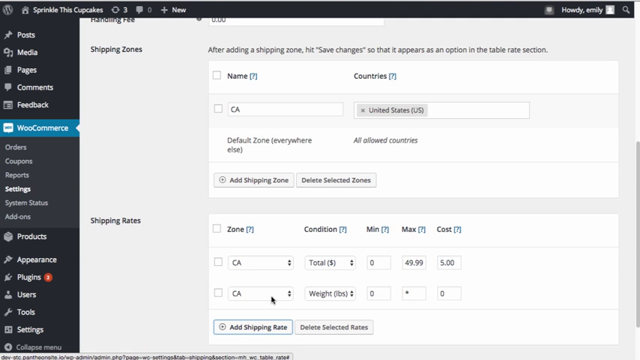The cost for any order that is $49.99 or under is going to be $5. Then I'm going to add another shipping rate. This one is also going to be based off of our zone of California. We're going to base it off of a total, and we're going to make the minimum $50, and we'll make it go up to $99. This is going to have a cost of $9.